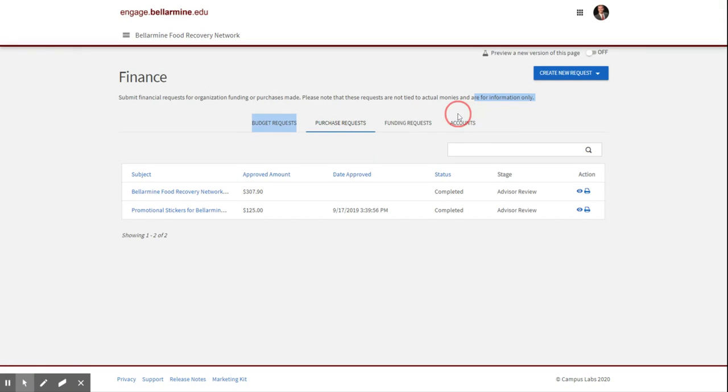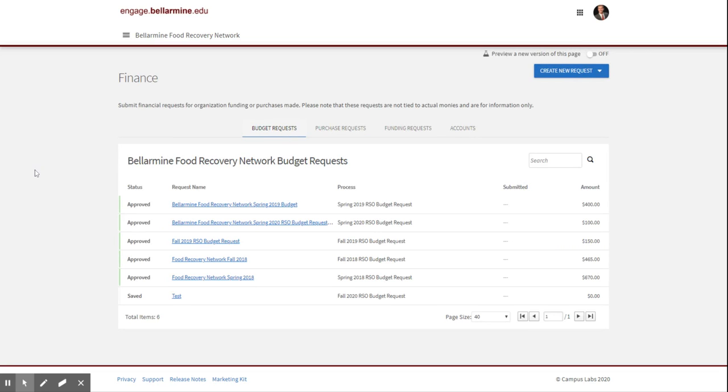On the Finance screen, you have the opportunity to check the account balance for your organization. You can submit funding requests and purchase requests, which we'll talk about in a later video, and you can submit your budget request. In order to submit budget requests, we'll click on the Budget Request tab. On this page, you can review historical information for your organization's previous budget request. This information can be helpful in constructing your budget proposal for the upcoming semester.